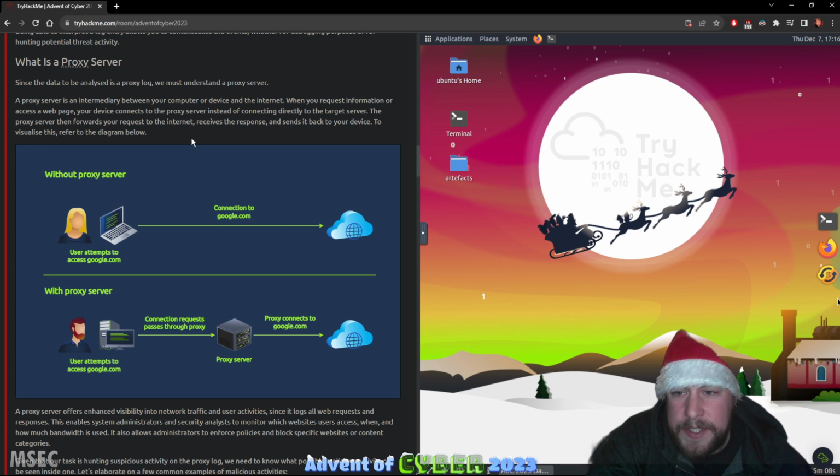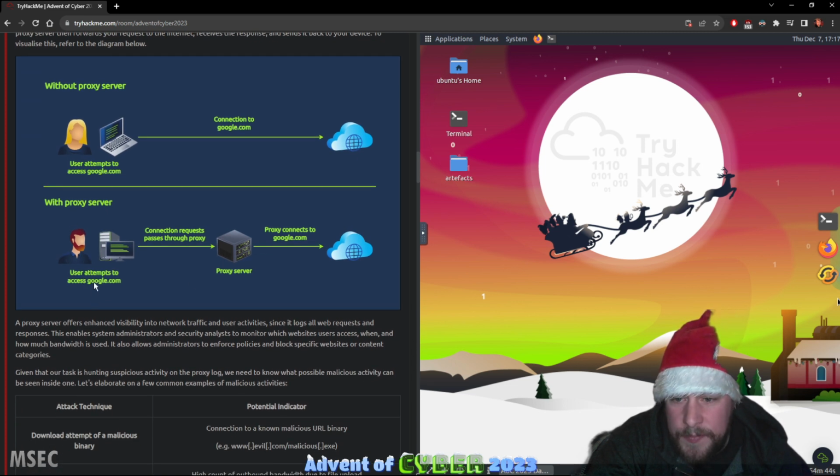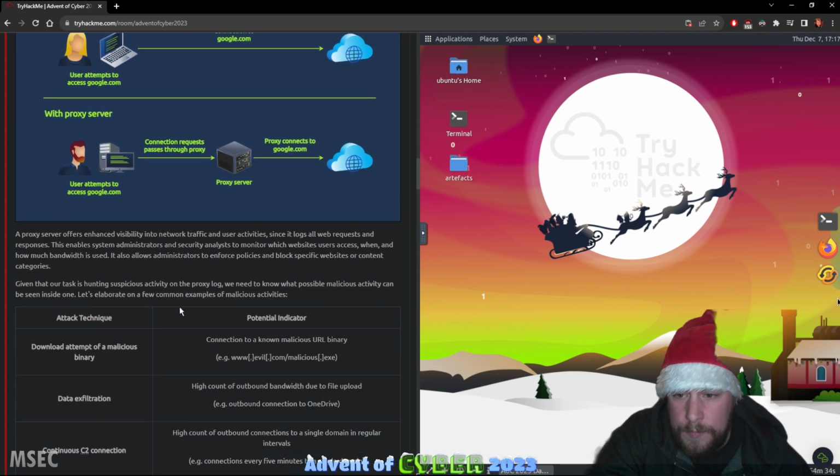When you request information from a web page, your device connects to the proxy server instead of connecting directly to the target server. The proxy server then forwards all your requests to the internet, receives the responses, and sends them back to your device. To visualise this, look at the diagram below. The top one is without a proxy server, where the user attempts to access google.com and just goes directly to google.com. With a proxy server, the user attempts to access google.com, it goes to the proxy. The proxy makes the connection to google.com and then relays back the response.